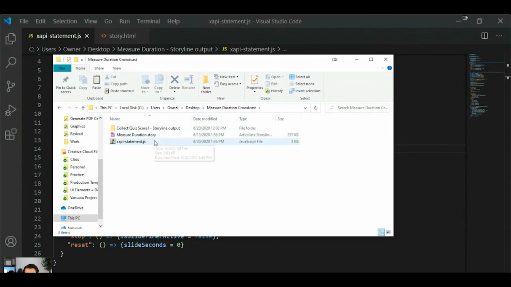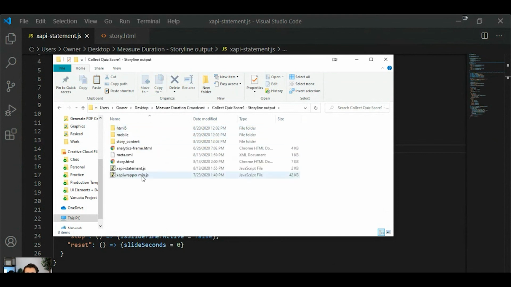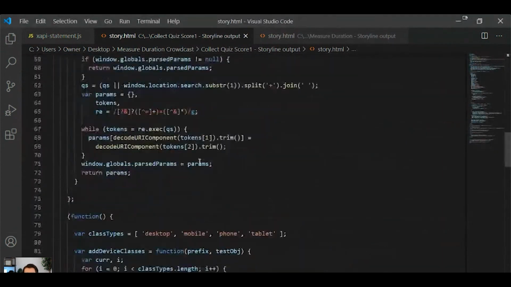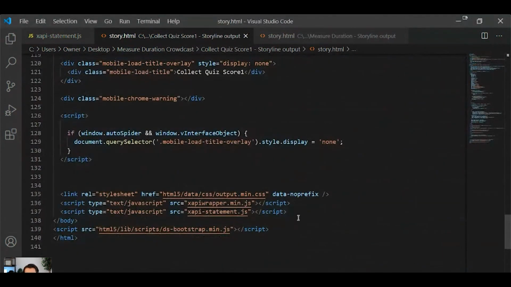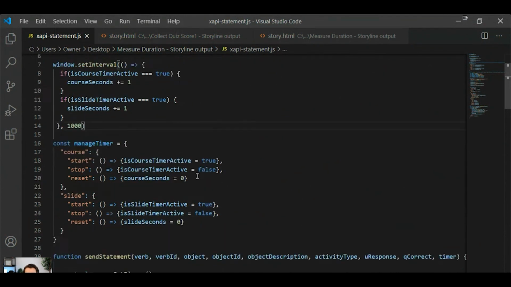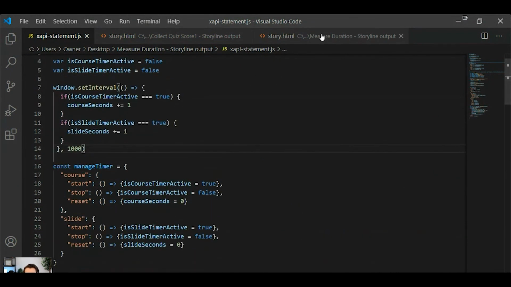And same thing for the script tags. I'm just going to go into this storyline output that we published last week. I'm going to scroll down to the bottom, and I'm going to get these script tags. Paste them here as always. If you need that xAPI wrapper file, just let me know. I'll tell you how to get it. I think everyone here is pretty familiar with that so far.